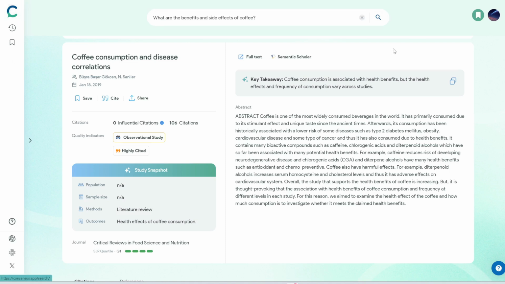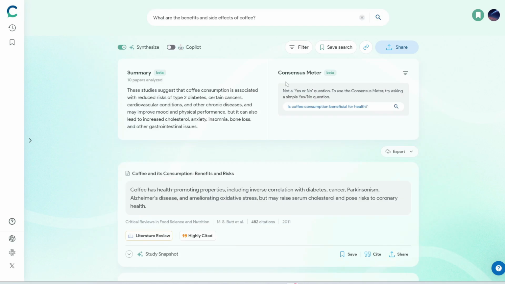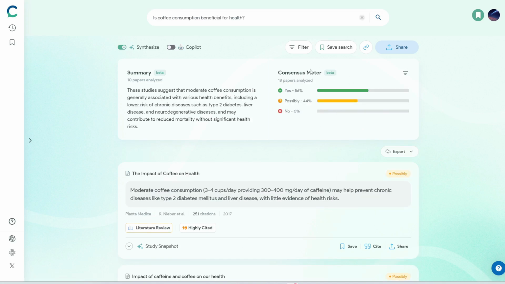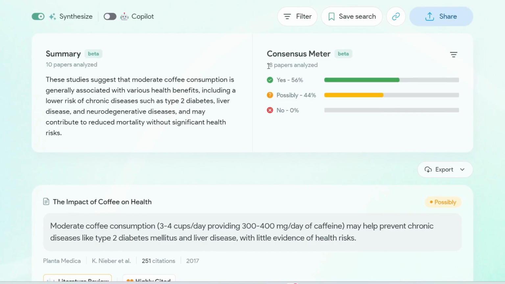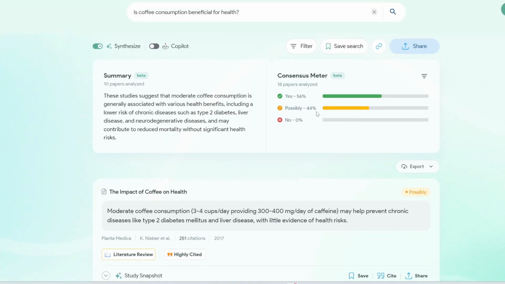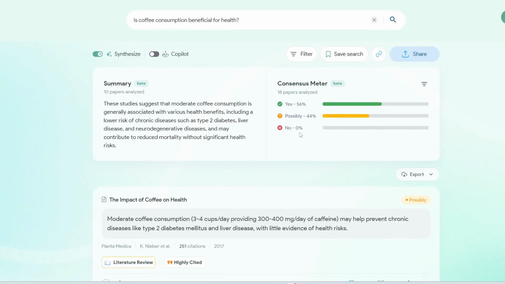But the really nice thing about it is this consensus meter. So instead of saying, what are the benefits and side effects of coffee? If I ask it, is coffee consumption beneficial for health? So that's a yes/no question. You get this really helpful consensus meter where it claims to analyze 18 papers, and out of those 18 papers, 56% determined that yes, coffee is beneficial, 44% determined possibly, and 0% said no. So this is a really helpful tool if you want to figure out the answer to a yes/no question from scientific literature.